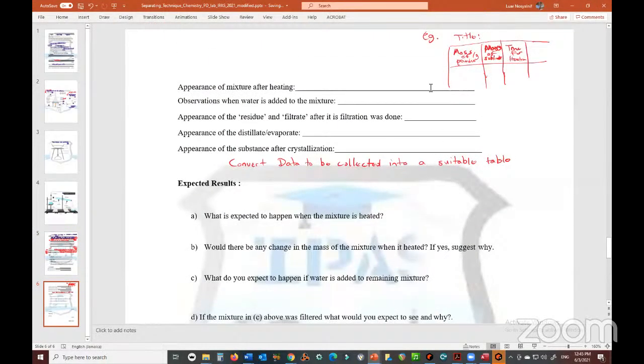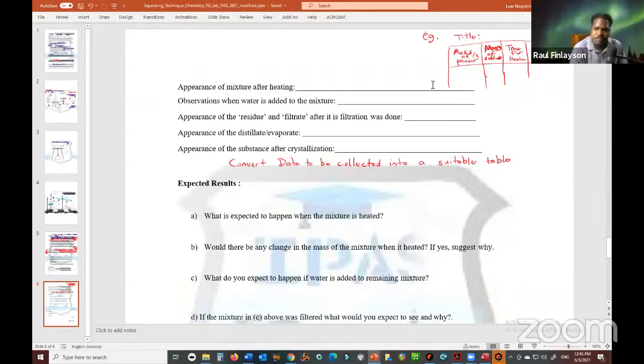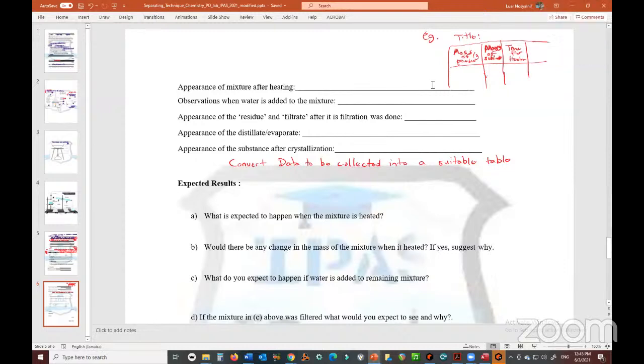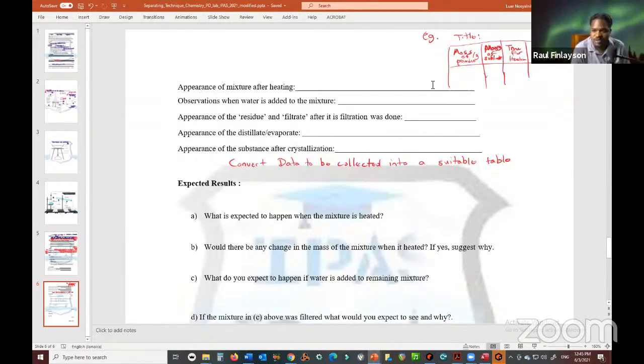Sir, appearance would be one of the headings too. All right, good question. Will appearance be one of the headings? It doesn't have to be. I put the 3 compulsory ones that should be in there.